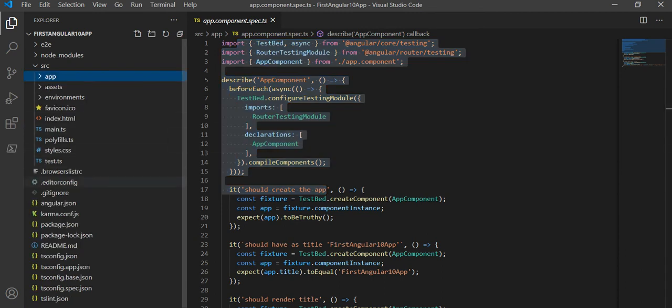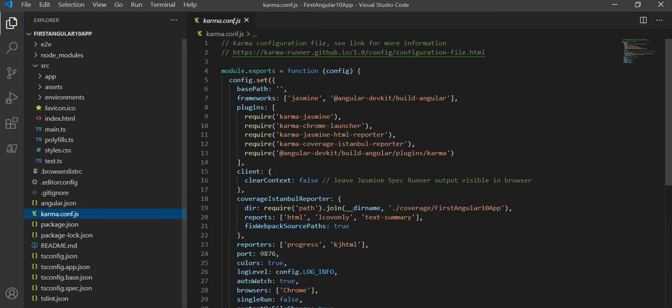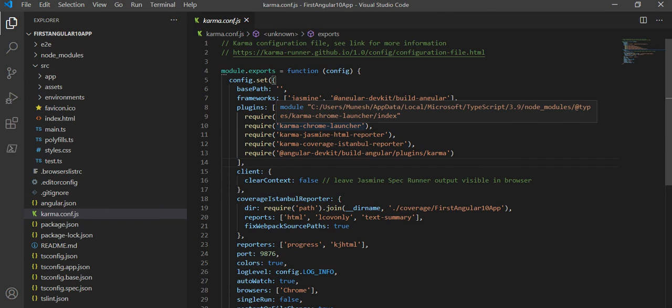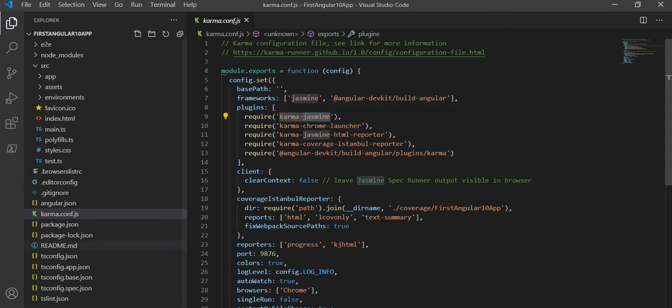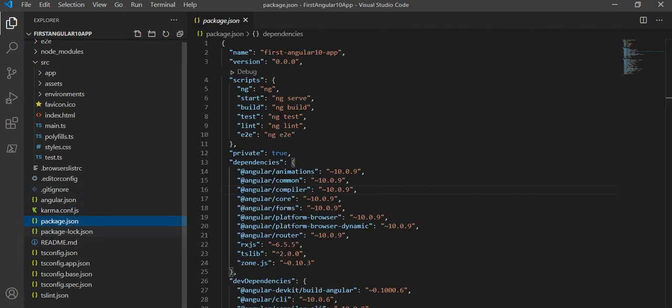The next is angular.json that we have seen, which is useful for the entry purpose. When we launch the application for the first time, whatever things are needed are defined under this angular.json file. And the next is karma.conf.js. This file is used for testing purposes, if we are going to test any component or modules. This is done using Jasmine, Karma Jasmine. This is the tool used by Angular for testing purposes. And the next important files are package.json and package-lock.json.